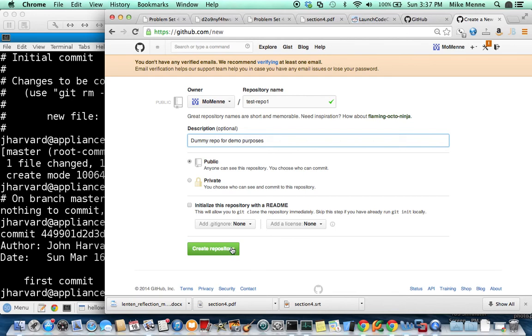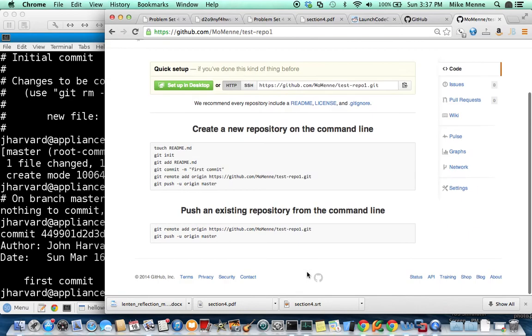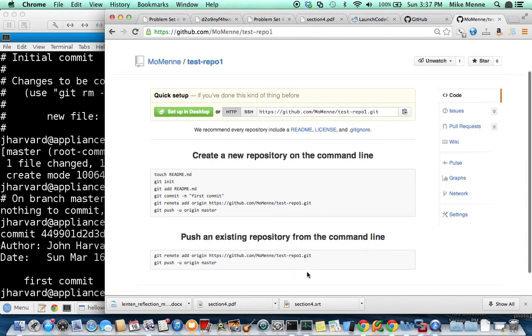And we're going to just go ahead and click create. We can add the gitignore in later. Okay, great. So now we've got two instructions here.